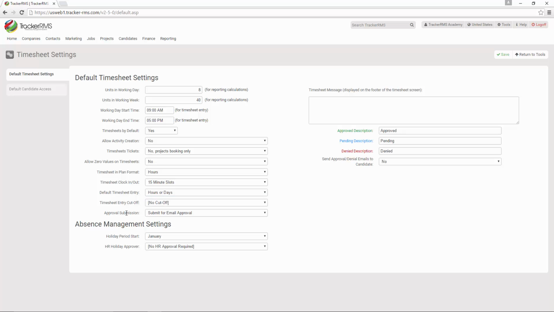Timesheet entry cutoff allows you to say, I want candidates to be able to access timesheets forever. I want them to only be able to access it 1 week later, or X amount of weeks. You can set it so it will lock and cut off that timesheet once the predetermined amount of time has passed.